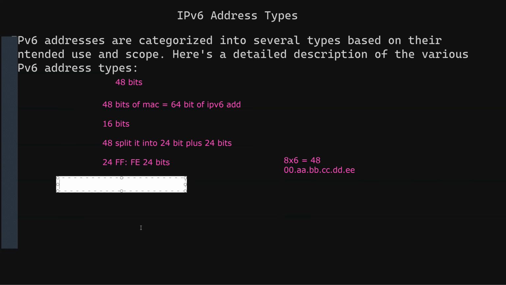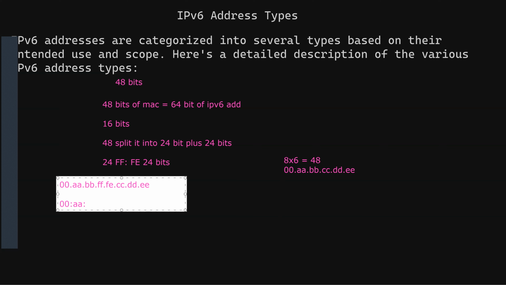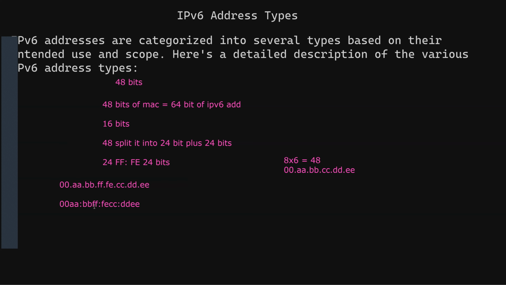Now let's split it. AA 0, 0, then AA, BB, and then FF. Then FE, then CC, DD, E. And if you write in IPv6 format, 0, 0, 0, 0, AA colon BB, FF colon FECC colon DDE. 1, 2, 3, 4, yeah. 16 plus 16 plus 16 plus 16, that is 64 bits. So you can see this is the derived EUI address.